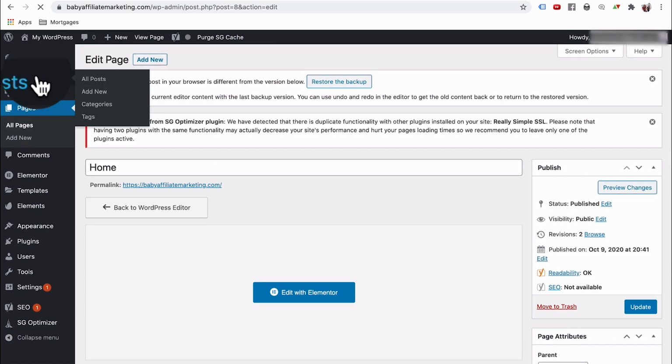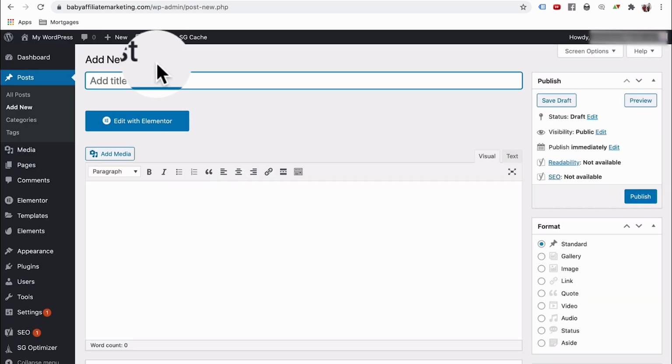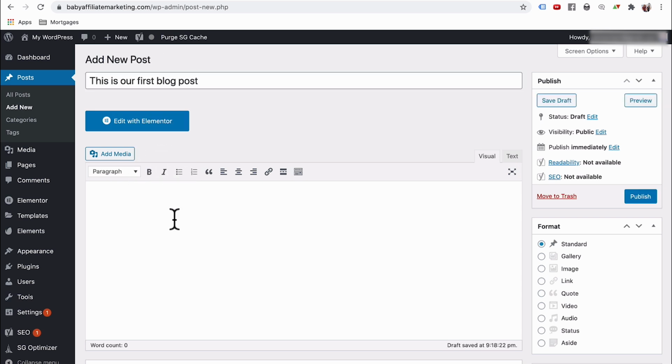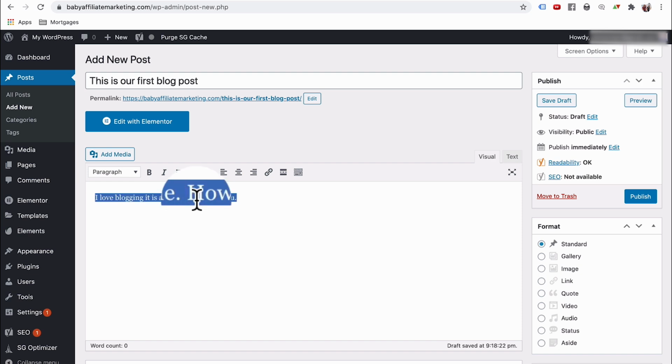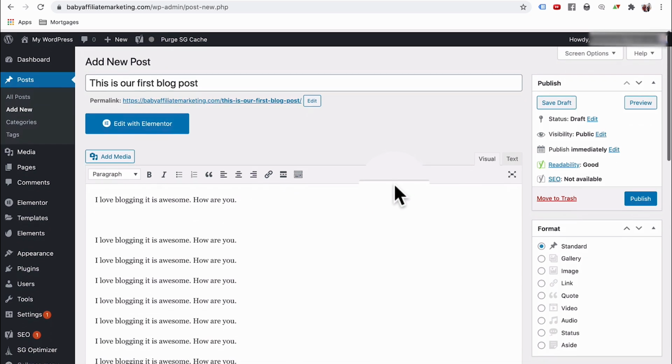But let's go into our posts, and using that same Elementor template, we can create a basic post. So for a blog post, we can say, this is our first blog post. And you could just go right here and say, I love blogging. It is awesome. How are you? And you can see we could copy that. And we've got this big blog post.